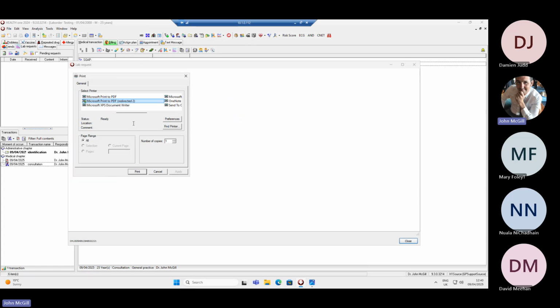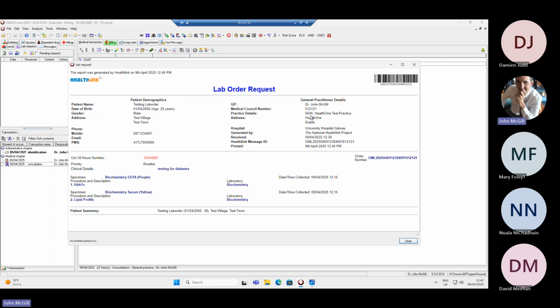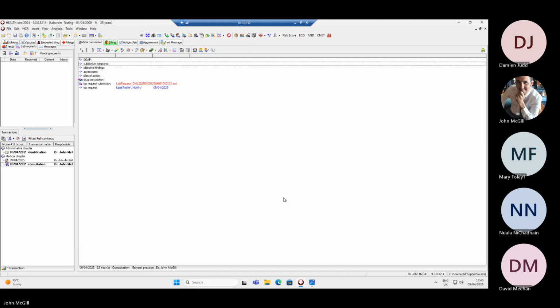it'll pop up with what printer you want to use there, your default. And there's your lab order request that you'd actually be printing off there. So if you're happy with all that there, you can click on close. And it pops the lab order in there. So you can see here is the lab request you've sent off.